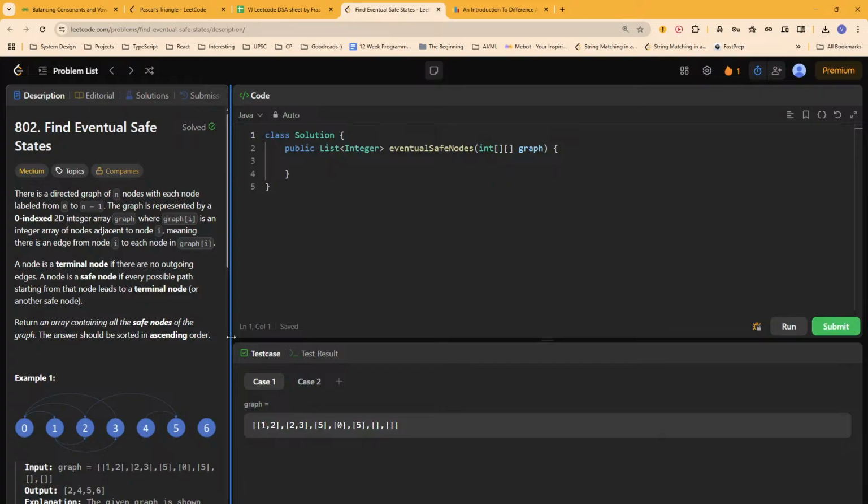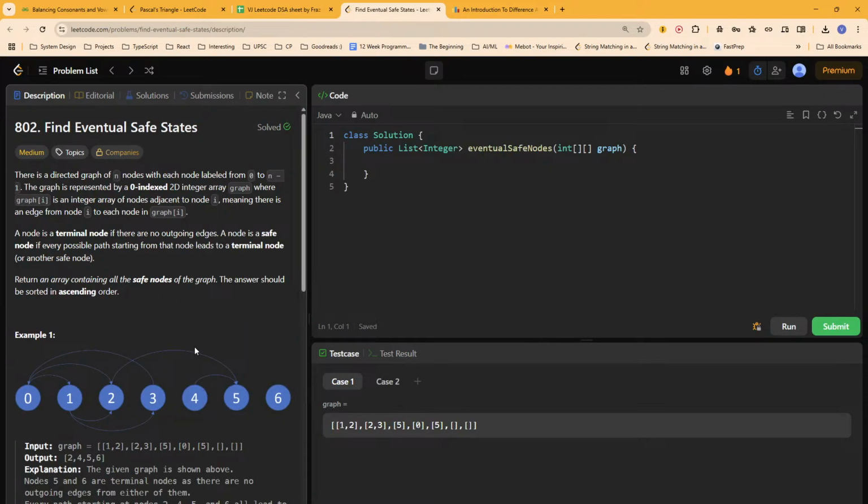Find eventual safe states. What is the question? There is a directed graph of n nodes with each node labeled from 0 to n minus 1.